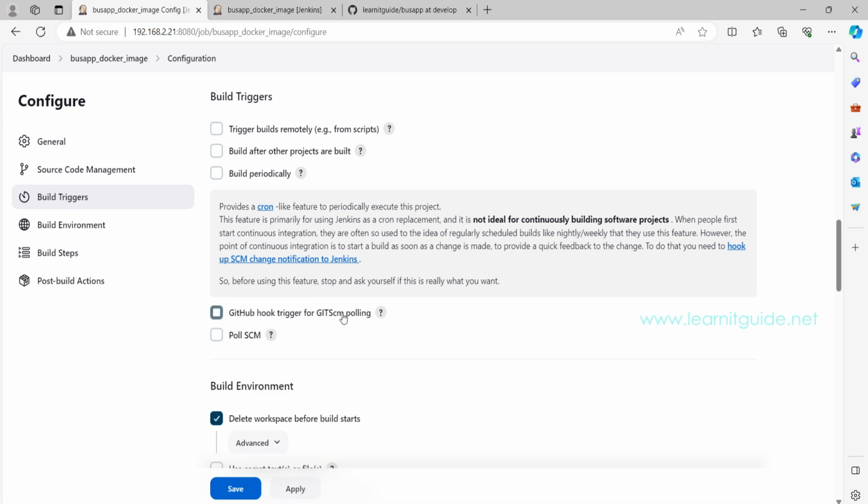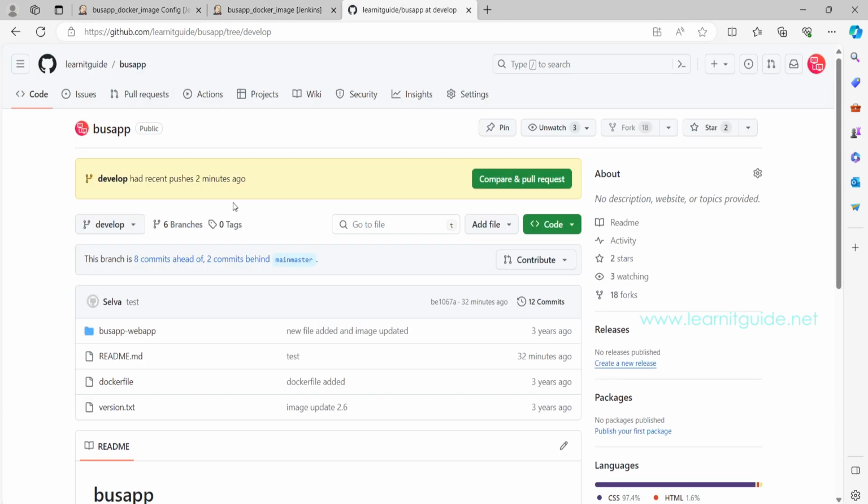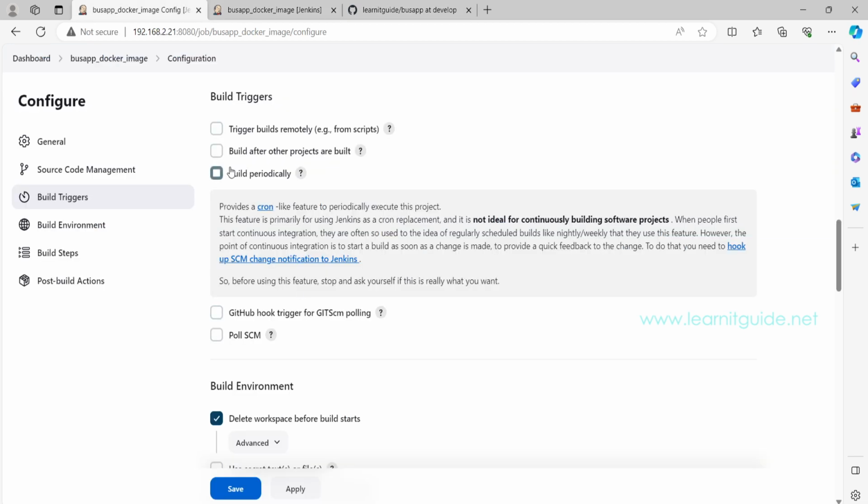So GitHub hook trigger for Git SCM polling. SCM polling is nothing but whenever there are changes on your remote repository. For example, this is my Git repository where if I'm making any changes, then the event will be notified to Jenkins. But if I enable build periodically, Jenkins goes and checks the remote repository. If I enable the hook trigger, then your remote repository will send the events to Jenkins.